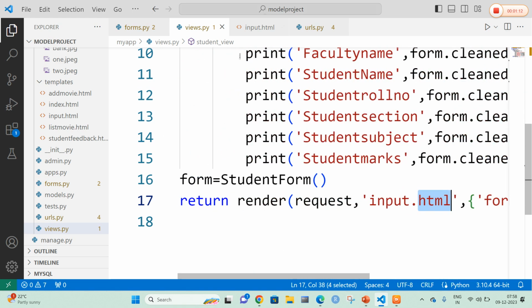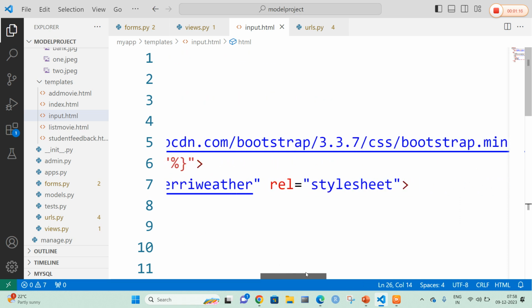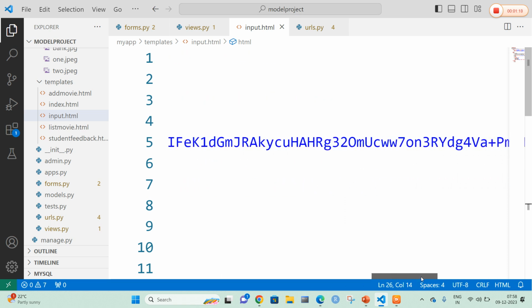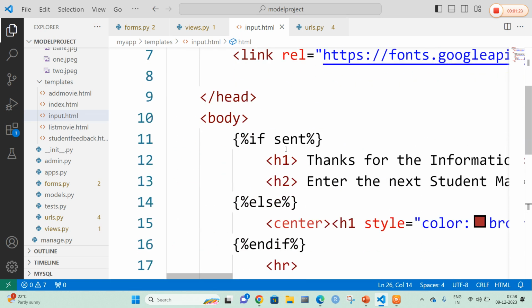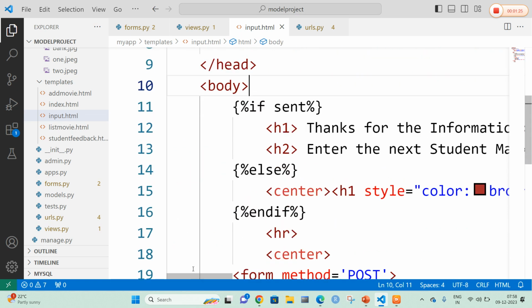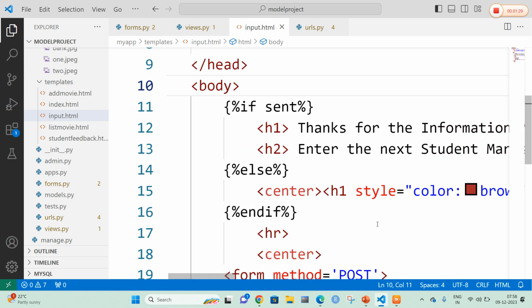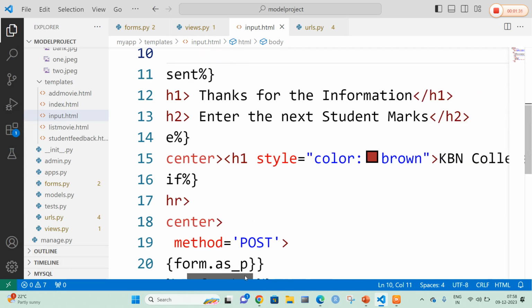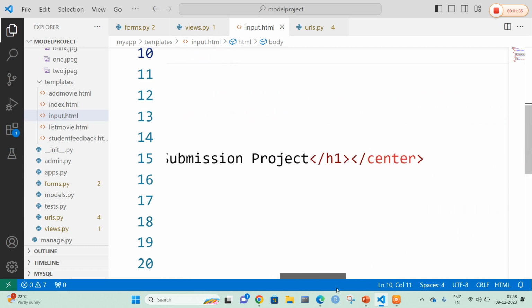Now what does the input.html file contain? In the input.html file, after loading certain stylings using bootstrap, as I said earlier in the previous videos, the same bootstrap technique is used here, and after this I am going to start the body tag. If the value is sent, I am going to print a message called thanks for the information and enter the next student marks. Right. If the value is entered, here I am going to add certain stylings to retrieve the values, that is KBN College student mid-mark submission project.